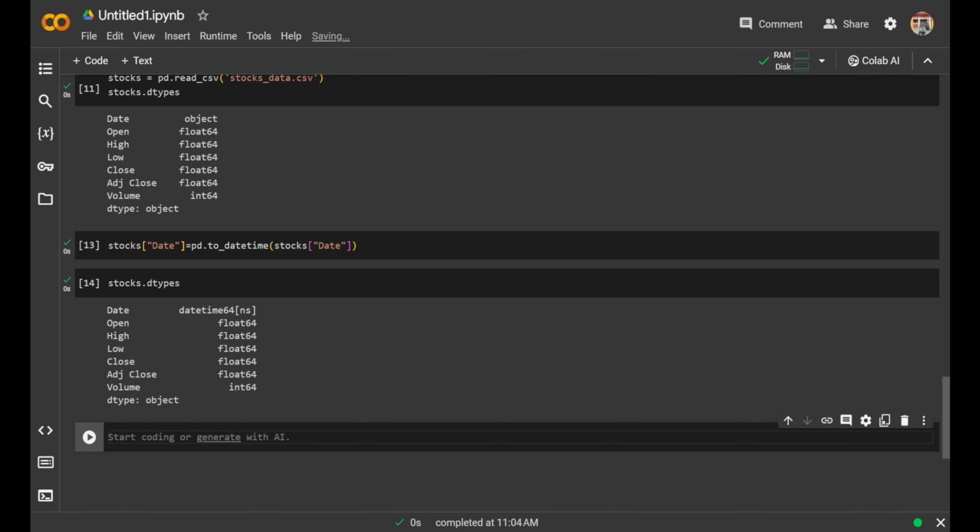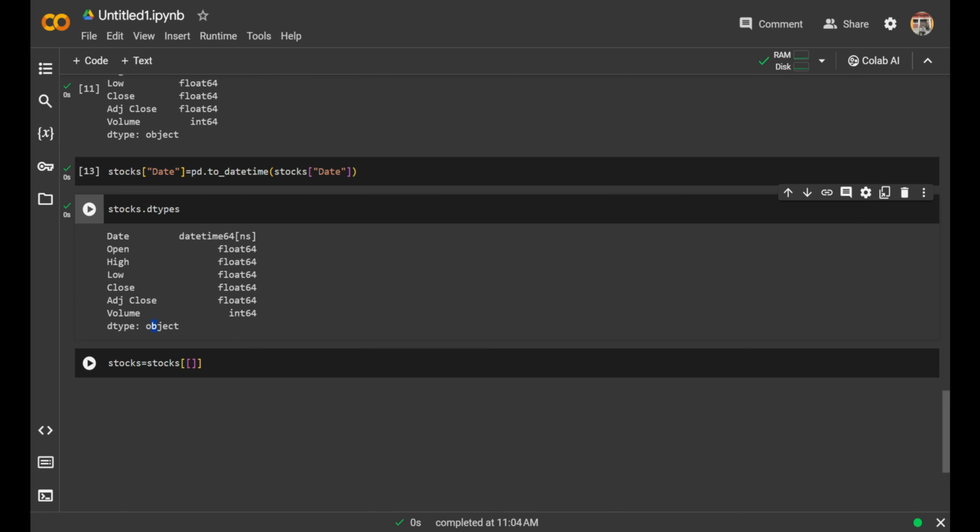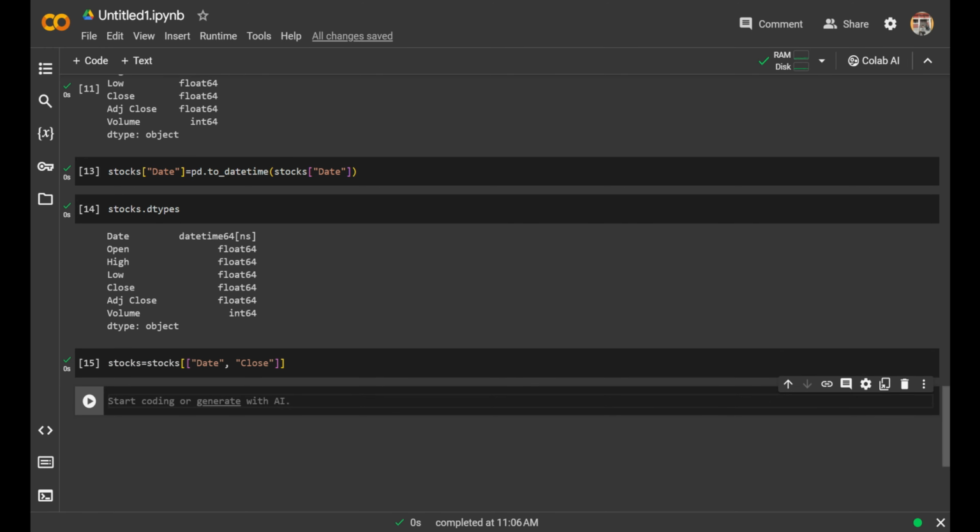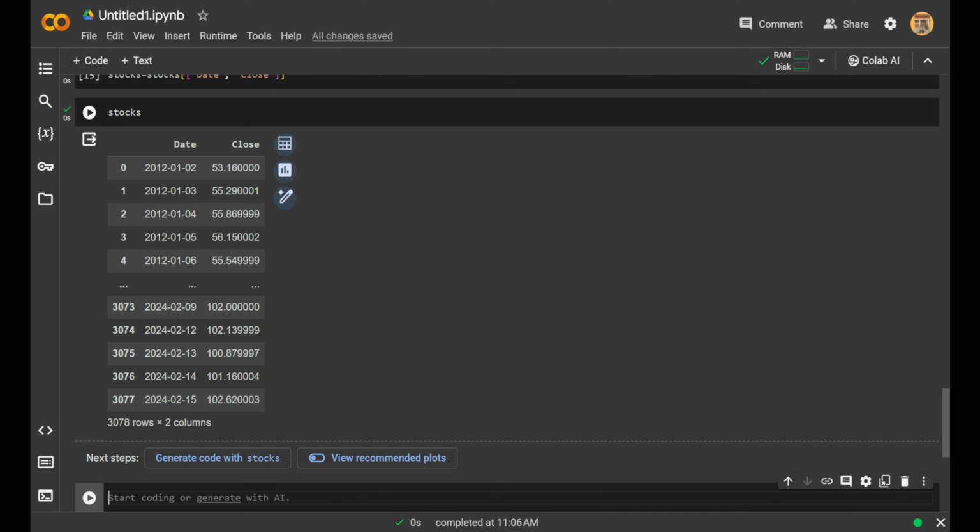stocks.dtypes. But to train our model, we don't need all these fields like open, high, low, adjusted close, and volume. So removing them: stocks equals stocks with double square brackets, since we're dealing with 2D data, one is Date and another is Close. These two square brackets are for two-dimensional data. Then press Shift+Enter. Let's print the stocks. Okay, here we filtered the data to Date and Close only.